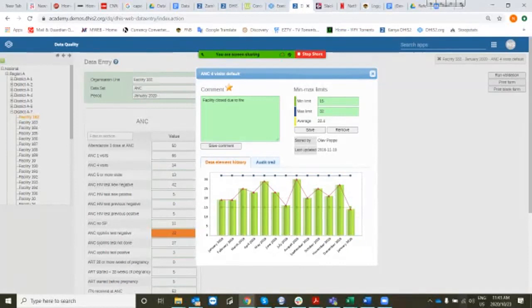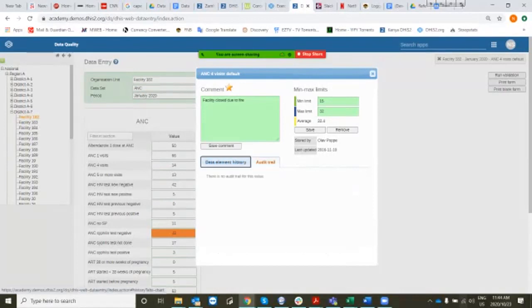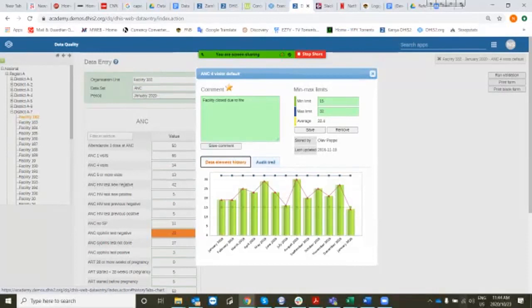So when you run the follow-up analysis for comments, this will appear there as the explanation for why this value is so low, or an explanation for why the validation rule has been triggered. So using the comment field to help explain the data. And then if we look carefully, there's no audit trail. So that is the min-max and the follow-up analysis.